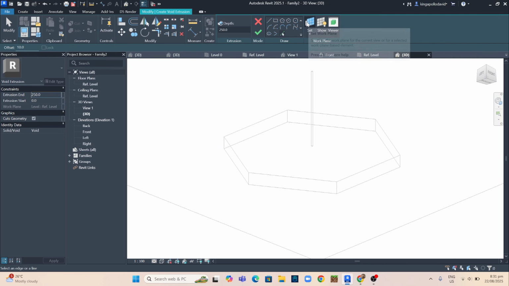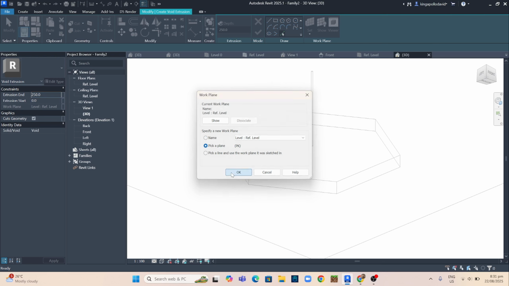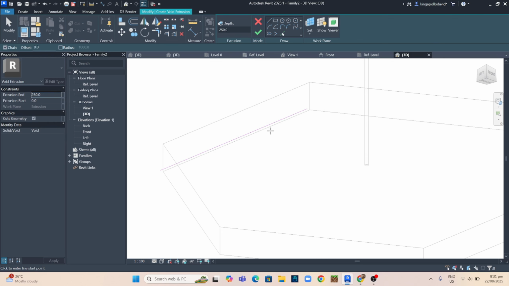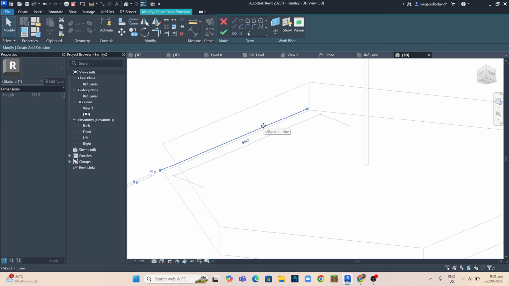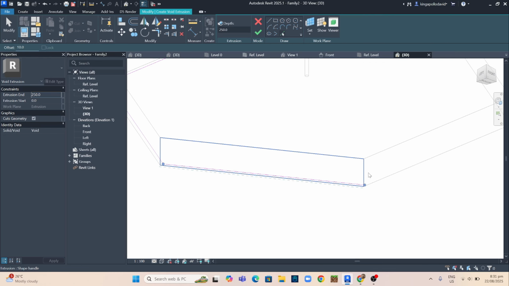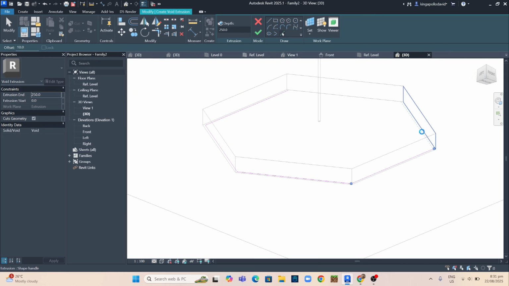Okay, we forgot to set the work plane. So we did this, hit that. There you go. Hit an offset of maybe 5 or 10. Boom, boom. So going extrusion.